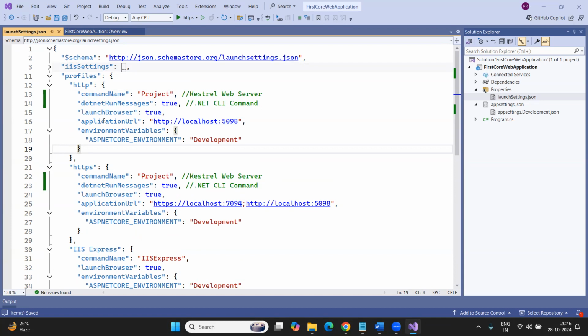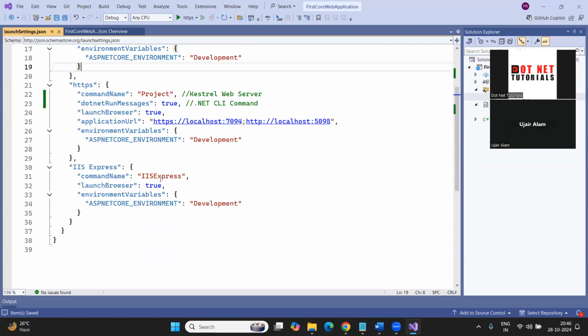For production, how you are hosting the application, there you need to provide the application URL and all those things. If it is IIS, this is a server setting, only for the developer. Yes, it is only for the development machine, not for production. And in the development machine, only two web servers are there. One is Kestrel and another one is IIS Express.